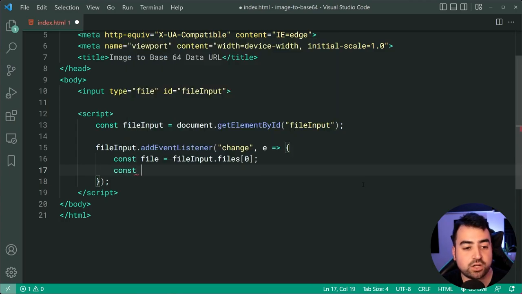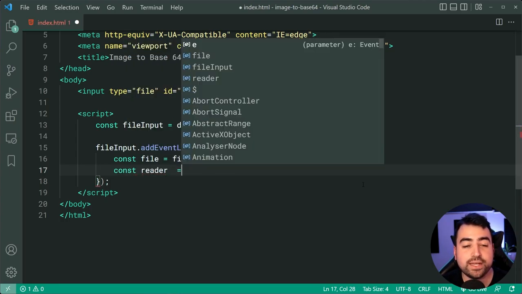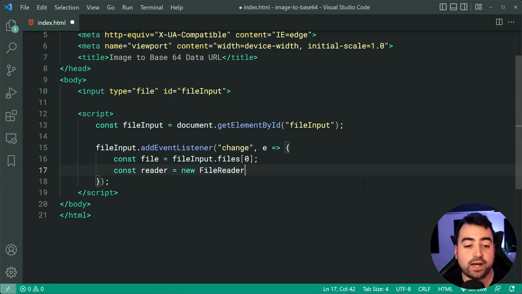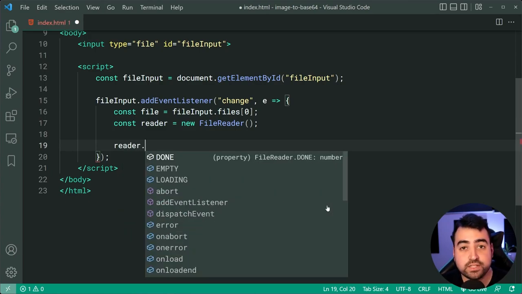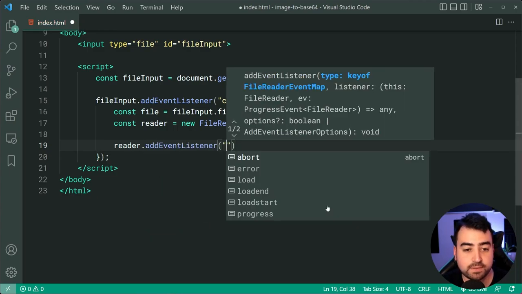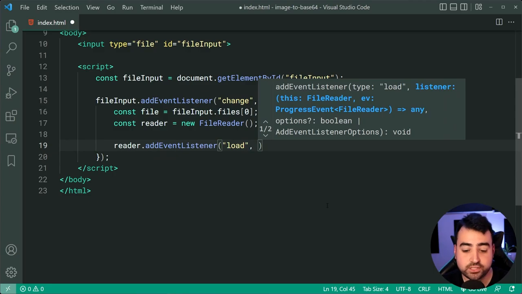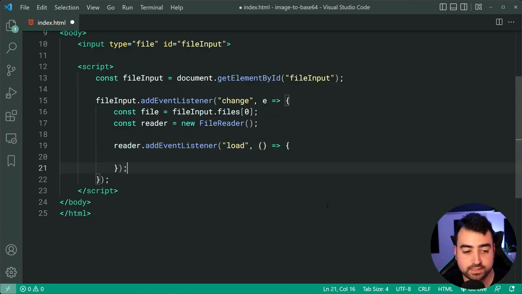Dropping down here, I can now say const reader equal to a new instance of what's called a FileReader. So this object right here is going to, as the name suggests, read files. And you've got a few options for doing so. One of them is a data URL. Let's hop down here now and we're going to say, once the reader has finished taking our file and converting it into a base64 data URL, we can of course do something with that string. So we'll say here .addEventListener on load or completion, we are going to simply run this function.